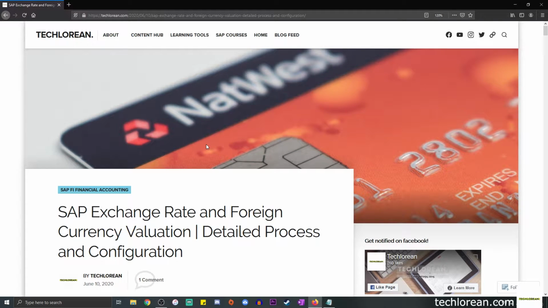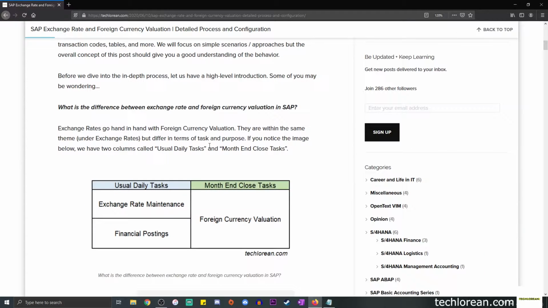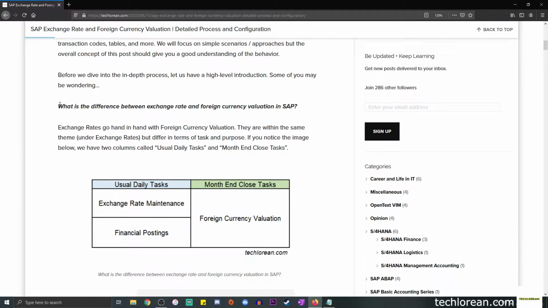Now, before we deep dive into SAP exchange rates and foreign currency valuation, it does help to understand the differences between the two. A lot of people end up confused when it comes to exchange rate and foreign currency valuation. What exactly is the difference between the two? Allow me to introduce this image below and mention that exchange rates basically go hand in hand with foreign currency valuation. They are within the same theme or topic, which is exchange rates, but they do differ in terms of the task and purpose. What do I mean by that?